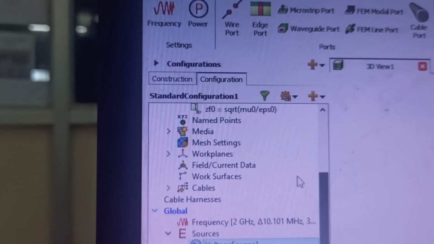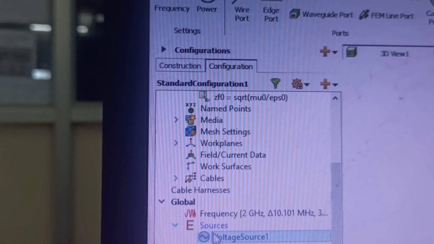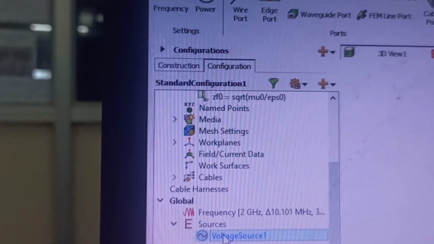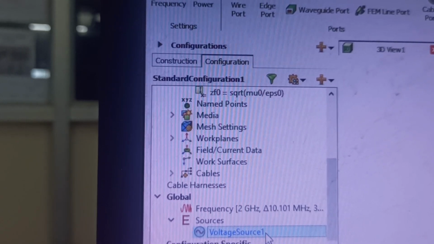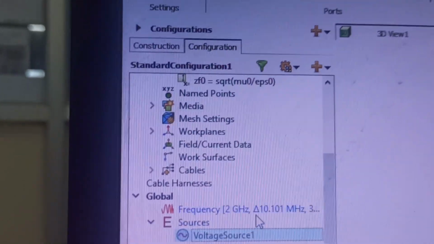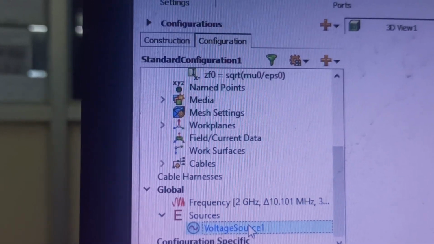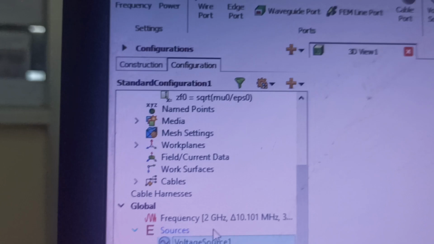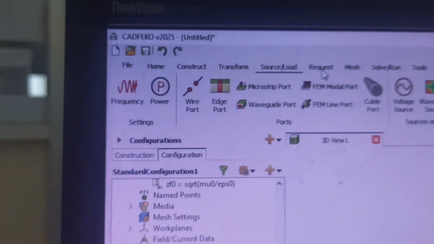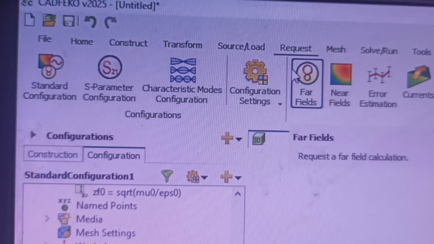See here, if you go to the configuration window, at the bottom of the sources, voltage source 1 will appear. Previously there was no voltage source 1. So first you have to check whether you have added the frequency range and connected the voltage source. After these two points are completed, now go to request.